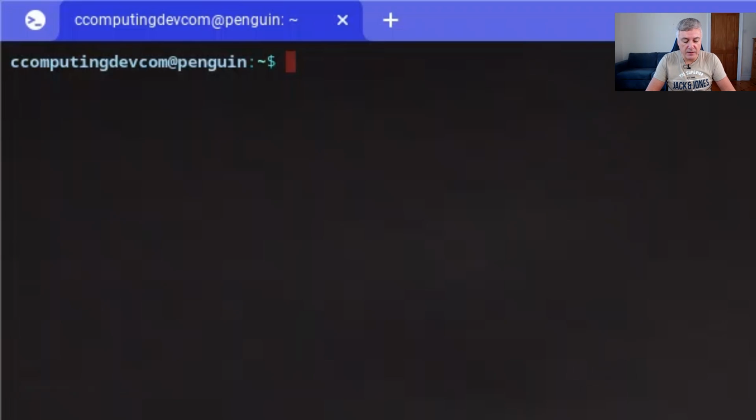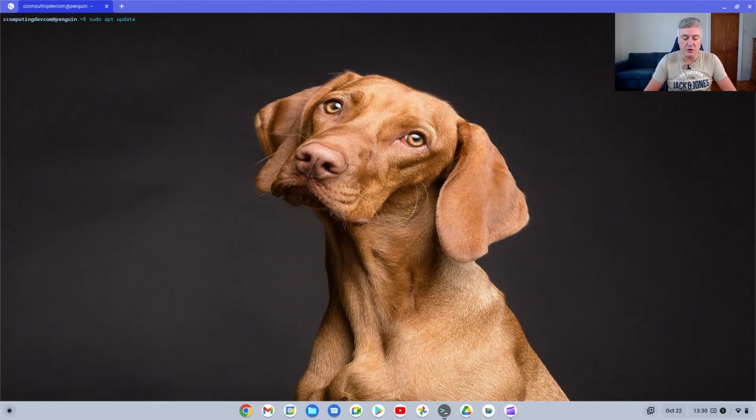So the first one is sudo apt update. So that's sudo space apt space update. Now, some people put sudo apt get update. From what I've read, they're very, very similar. So I don't see the point in putting in an extra word. So just use sudo apt update and it does the same thing. So if you do sudo apt update, what that does, you hit return.